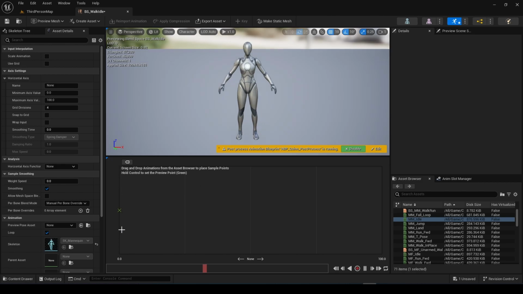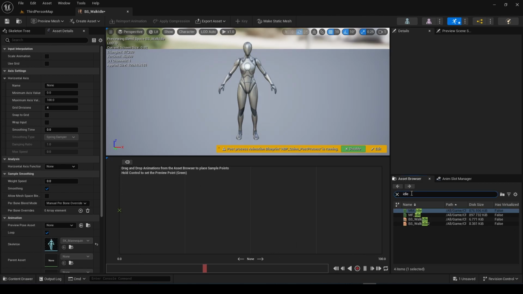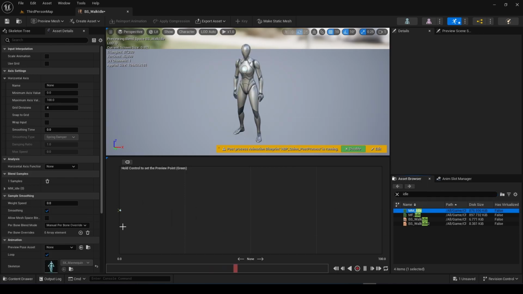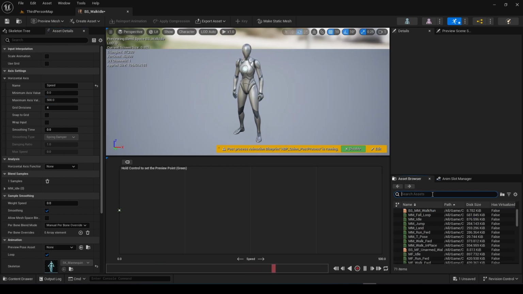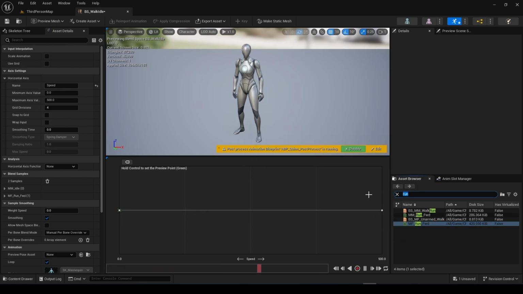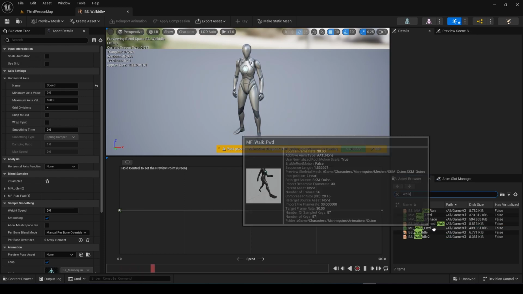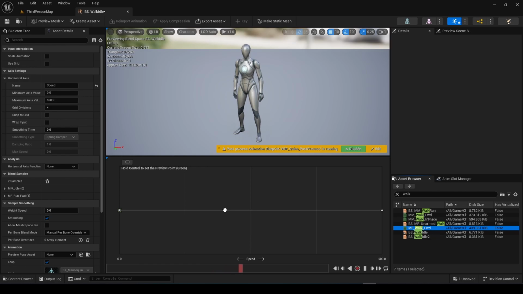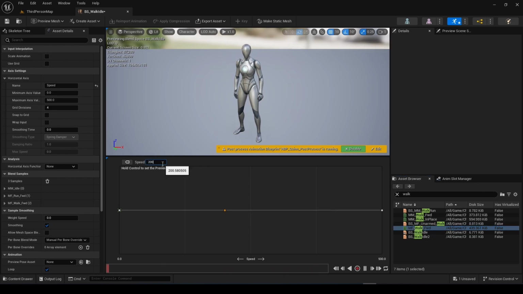So right here we have a graph. Let's start with putting the idle animation in 0, and right here you can name the x of the graph, and you can set the maximum. So let's set the maximum to the maximum of the movement speed of the character, which is 500 in our case. Let's grab the run animation, put it on the 500, and let's grab the walk animation and put it in the 200.